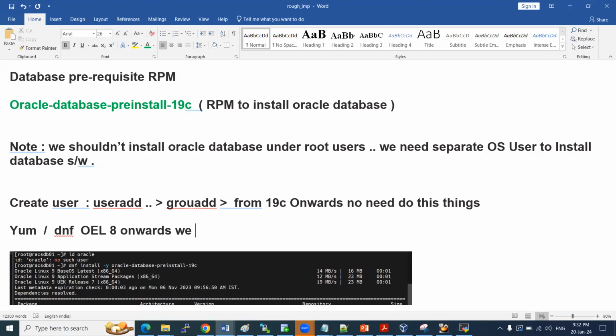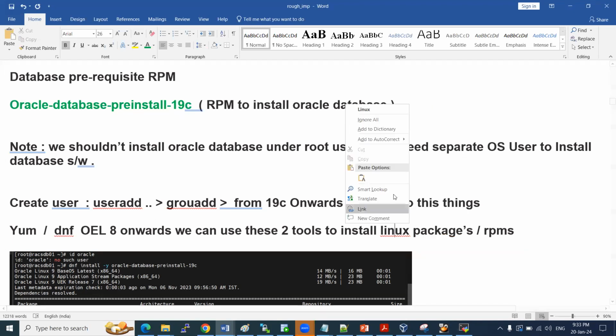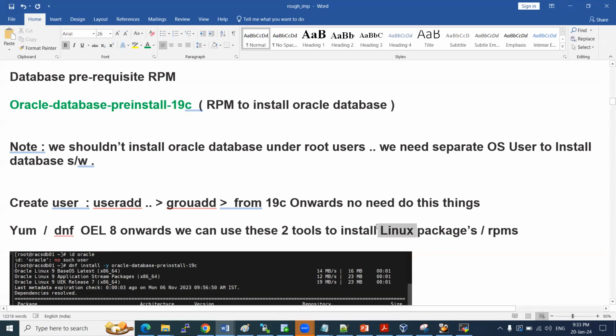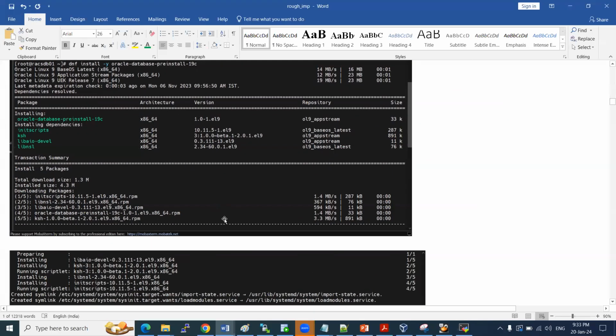We can use these two tools to install Linux packages. Another name is RPM. You can call them packages or RPMs. If somebody asks you how to install RPMs or packages on the Linux operating system, it is by using the DNF or yum tool or utilities. From OEL 8 onwards, this has been there. Before OEL 8, in 7 also, we don't have this. Only yum we are going to use. That's where this DNF is going to be used.